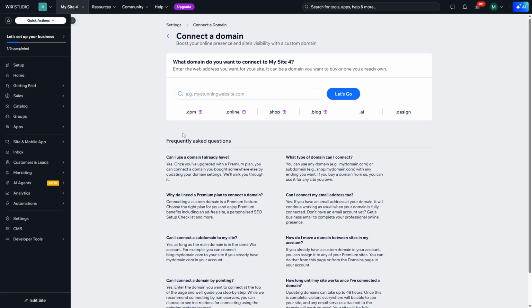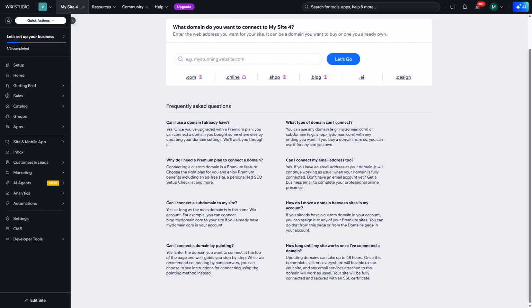After you've carefully entered these records, don't forget to save your changes. This might seem like a small step, but it's crucial. This action confirms to Wix that you've implemented the modifications. Keep in mind, DNS changes can take some time to propagate, sometimes up to 48 hours. So be patient as those changes take effect across the internet.